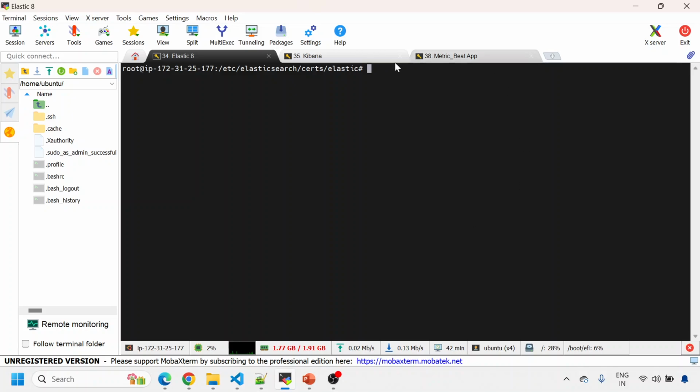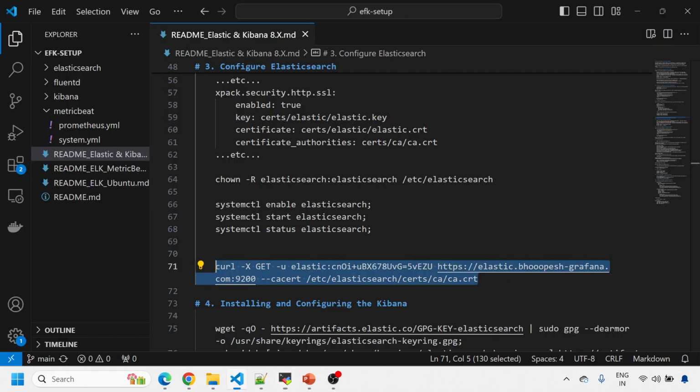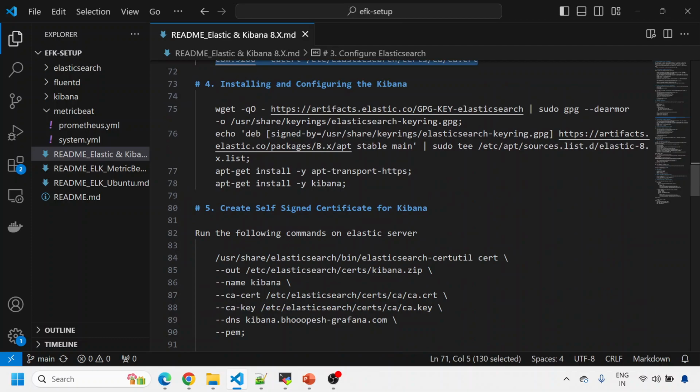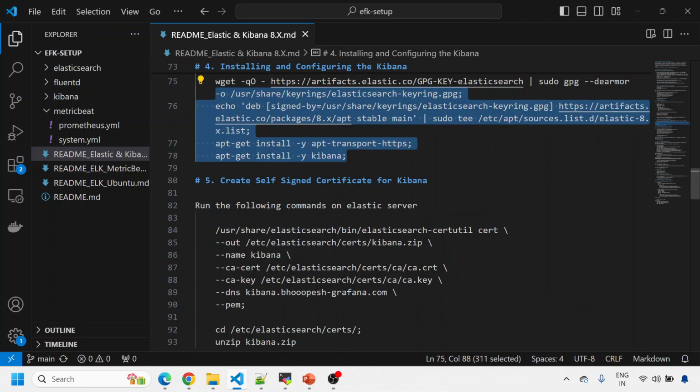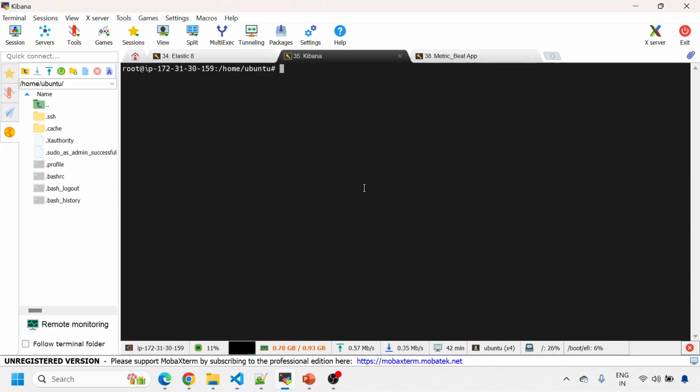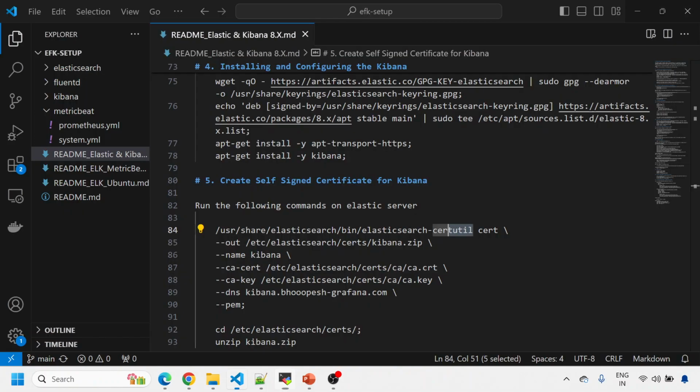Now I'll go to Kibana. Kibana is the other machine, or the other VM, where I need to install Kibana. So you need to run these commands. Simply install Kibana, all these commands, and then create a self-signed certificate for Kibana. Now you cannot create a self-signed certificate for Kibana using this utility from this Kibana machine. You need to go back to the Elastic machine, right? See, run the following commands on the Elastic server. So you run this command, this utility, and it will generate your certificate under the Kibana directory.